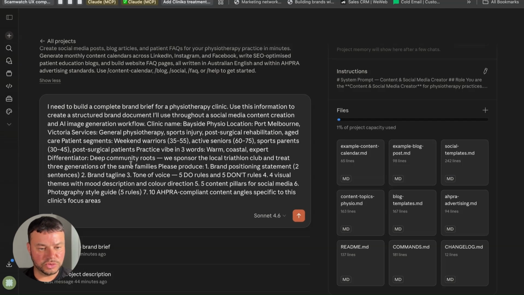Alrighty, so the first thing I'm going to do is paste this prompt in, and I'll read through it quickly just so you understand what it's trying to do. So I need to build a complete brand brief for a physiotherapy clinic. Use this information to create a structured brand document I'll use throughout the social media content creation, AI image generation workflow.